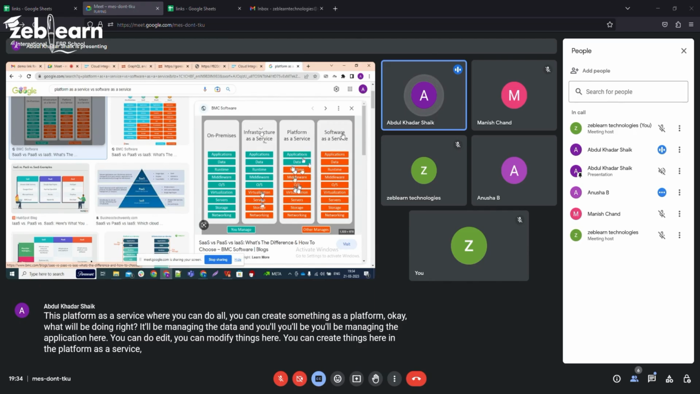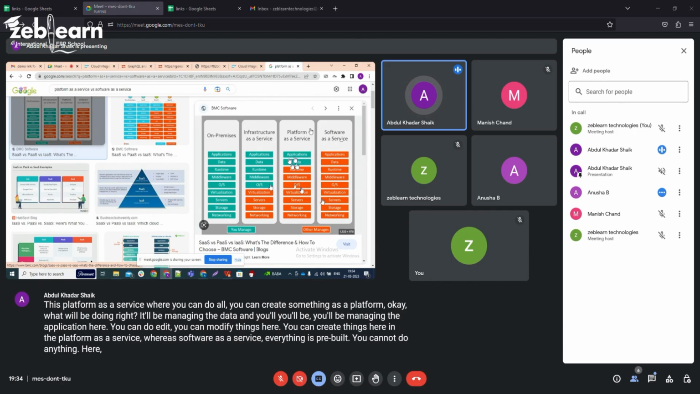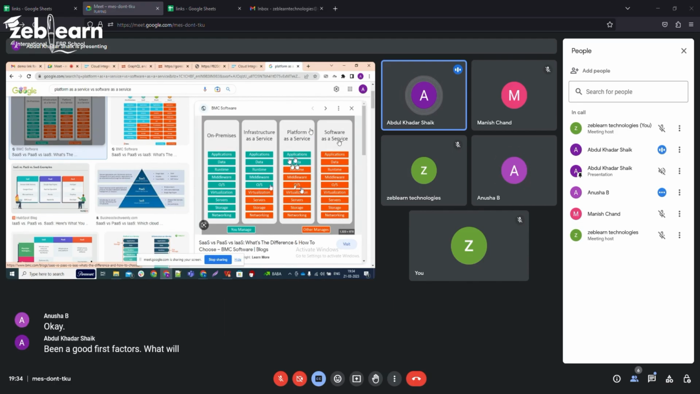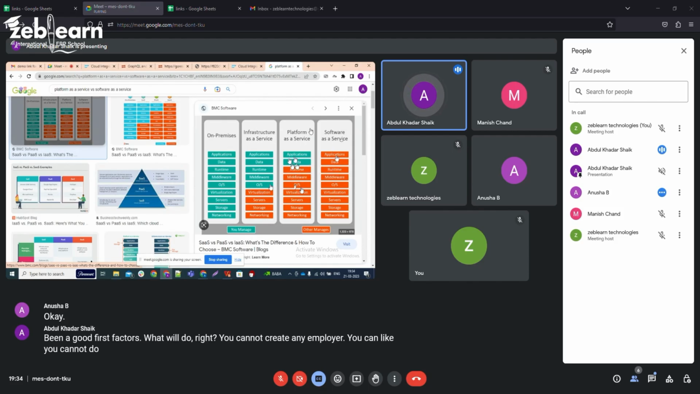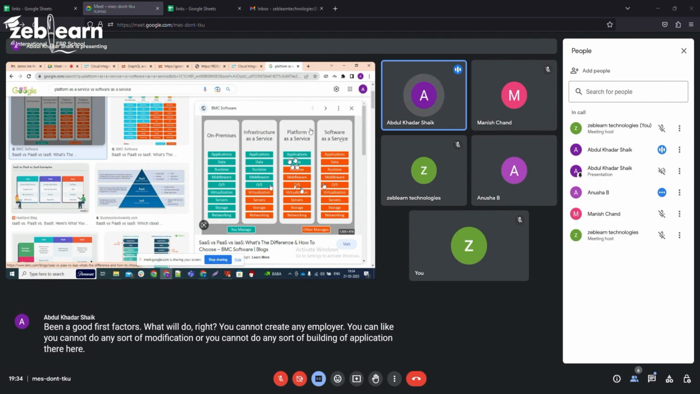Whereas in software as a service, everything is pre-built. You cannot do anything here, you just use the service. When you go to SuccessFactors, you cannot create any employee. You cannot do any sort of modification or building of applications there. It's already an application, you're just using this service.